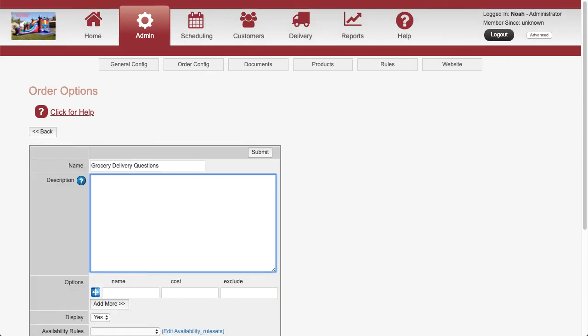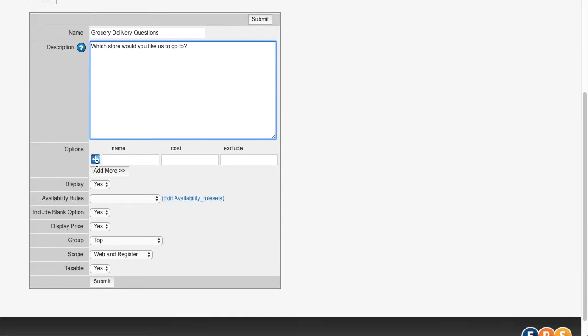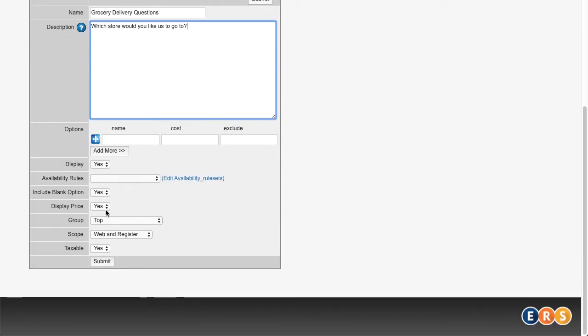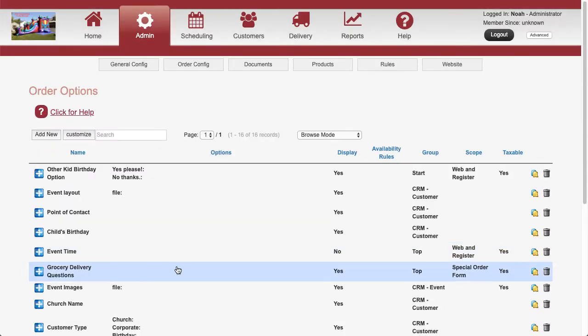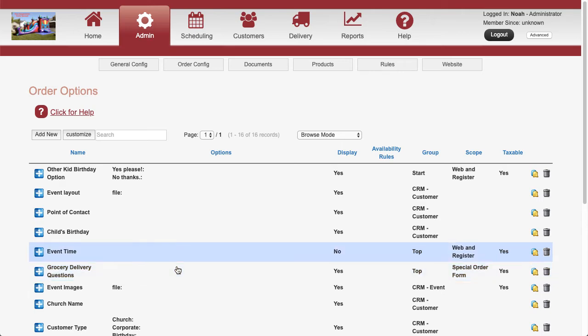In the description field, we're going to enter our customer facing text, asking them where they'd like us to go, and getting any other information we feel we need here. Now it's important that we leave it in top for the group, and we want to specify special order form for the scope, then we can submit. And just like there's a thank you page that your customers get redirected to after they submit a typical order, there's a separate document for the thank you page for this service as well. So let's take a quick look at that and maybe edit it.